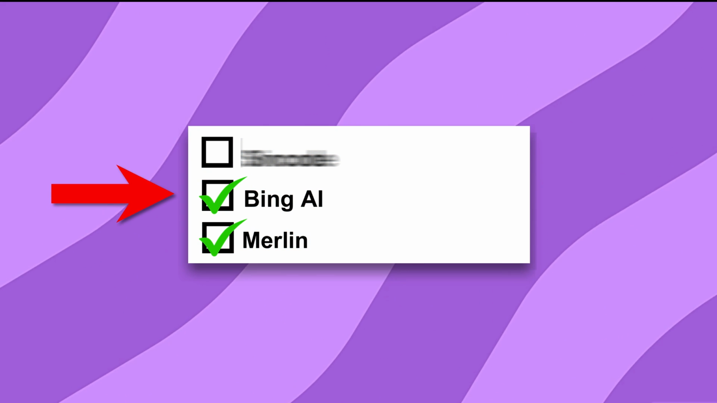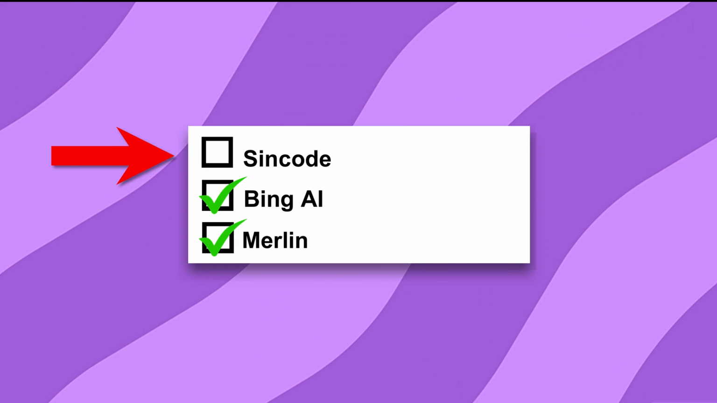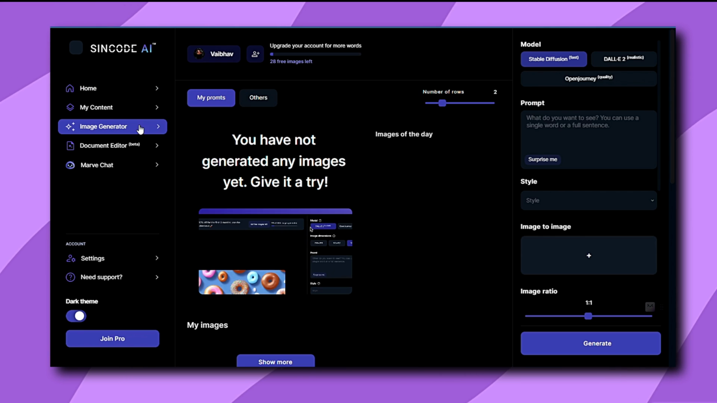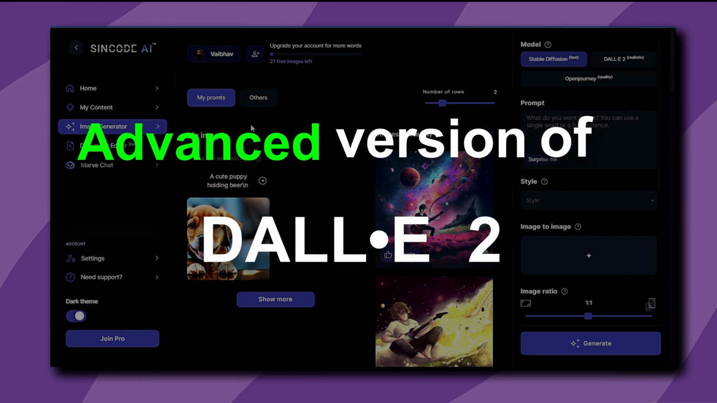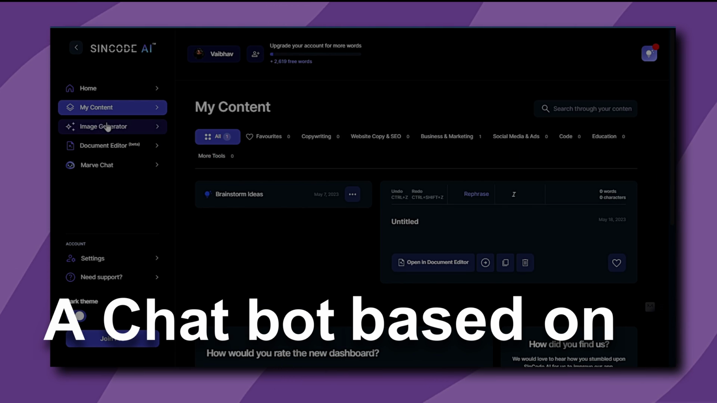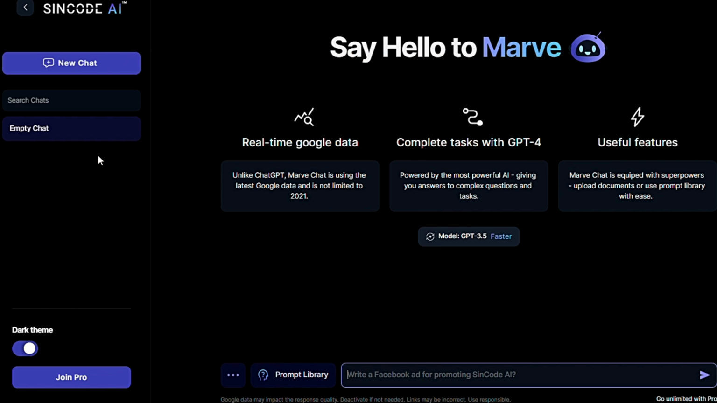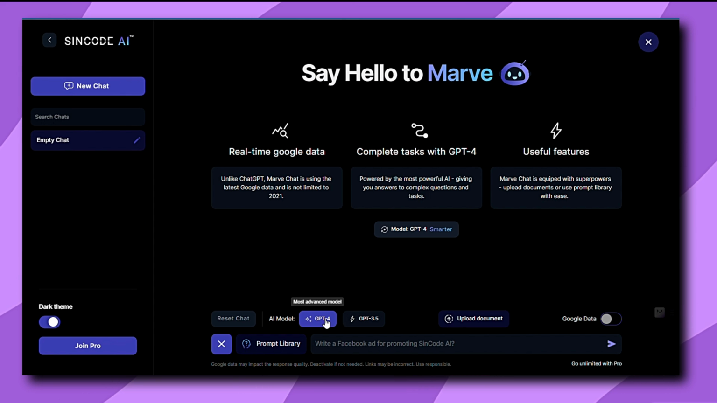And here comes the third way, and it's Sincode.ai. It's an AI website that offers you tons of AI tools, including an advanced version of DALL-E 2 and a chatbot based on GPT-4. To access it, just click on Marv Chat, and here you can select the GPT version.